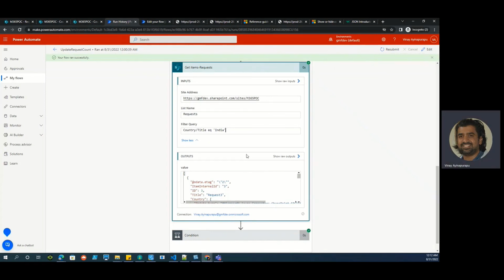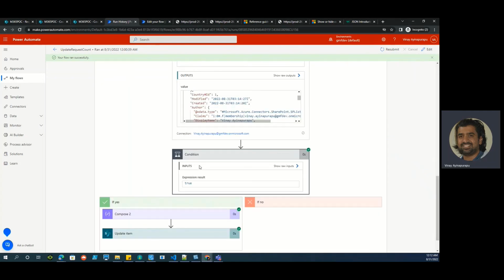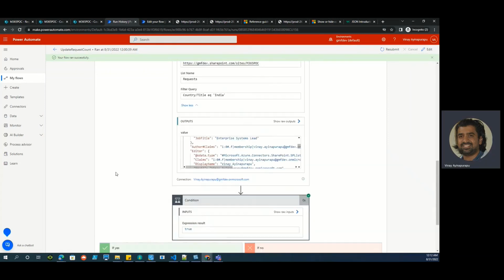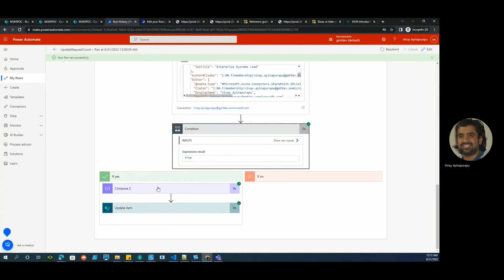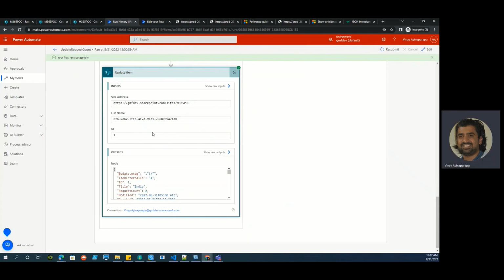And after that, I'm trying to get the condition where, if it is true, that is, if the collection returned by the query contains some value, I'm getting the compose and then updating the item. What am I updating? I'm referring to the ID that I get from the JSON object, and then I'm updating the request count.